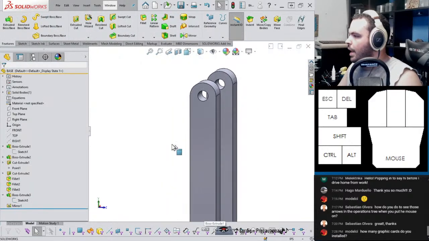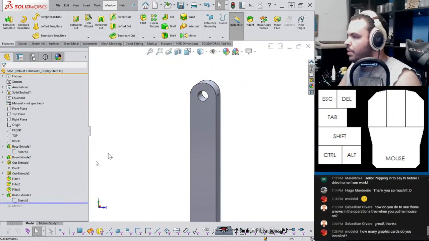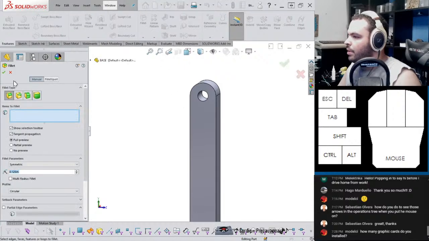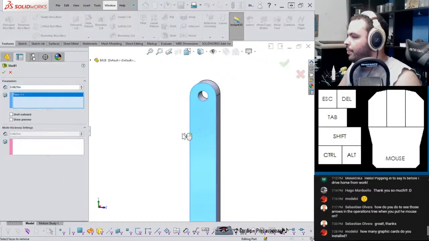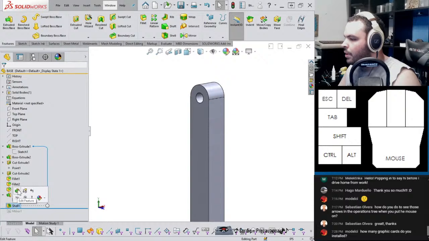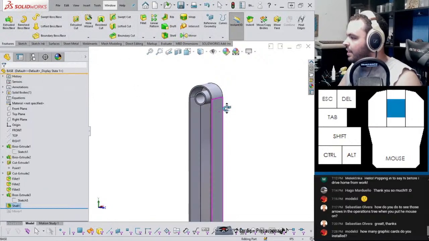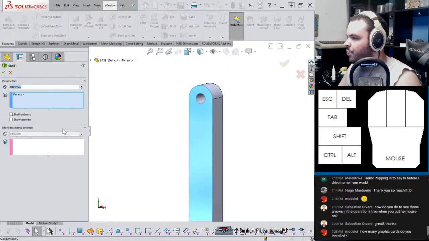So let's do that. Then let's get the shell. I might need to do this before the mirror, so I'll roll back. Shell. Hello? Did that do anything? That's probably way too thick. Okay, so that worked. Can I have a preview? There we go.